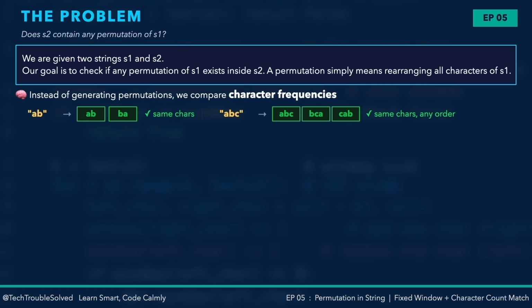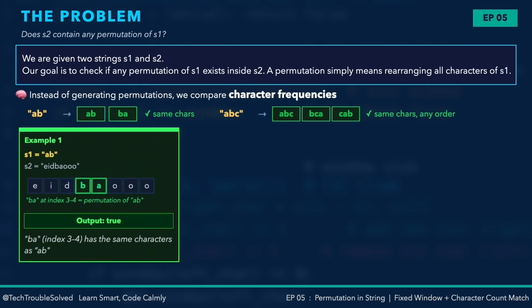Three examples on the slide. Let me walk through each one. Example 1. S1 is AB, S2 is EIDBAOOO. Output is true. Why? Because look at S2. EIDBAOOO. Index 3 and index 4, BA. Same characters as AB. That's a permutation hiding inside S2.